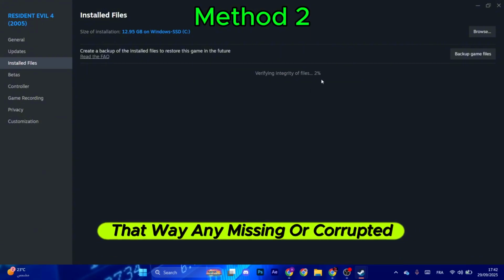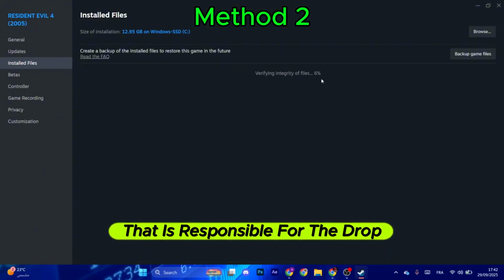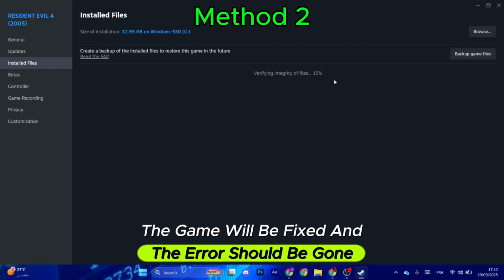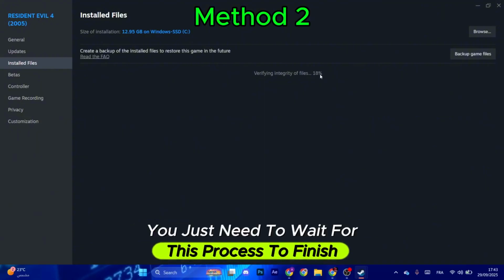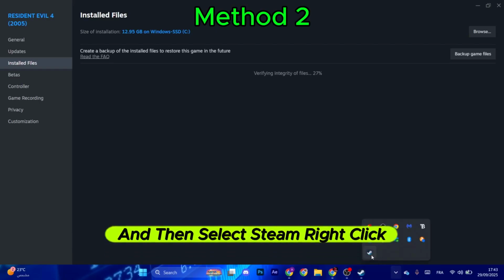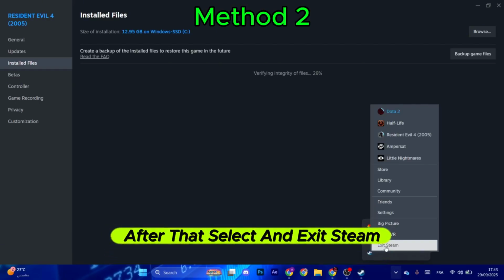That way, any missing or corrupted files that are responsible for the drop frame or the freeze of the game will be fixed and the error should be gone. You just need to wait for this process to finish. After that, go to the upside arrow in the Windows taskbar and then select Steam. Right click, after that select and exit Steam.